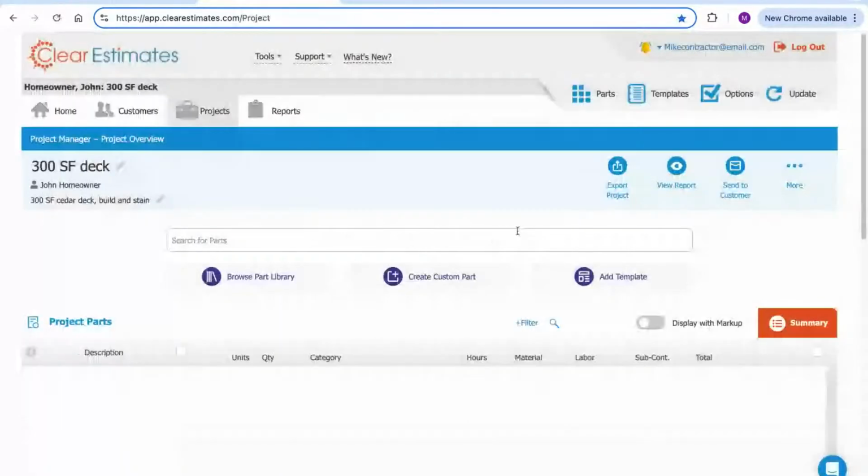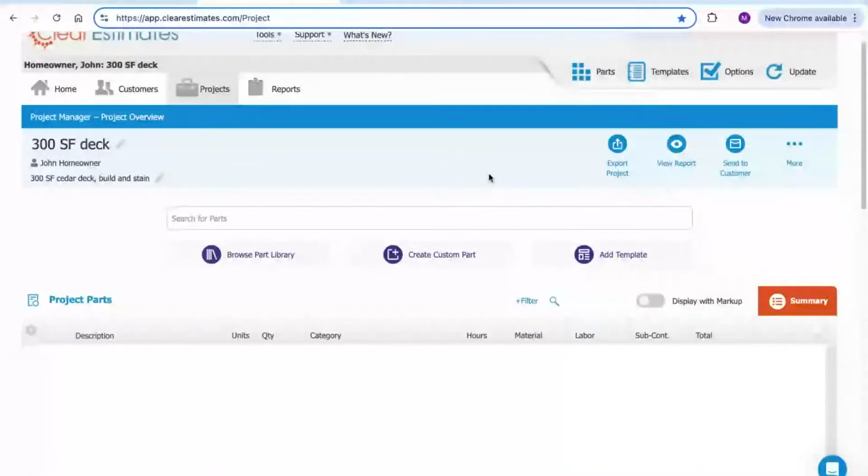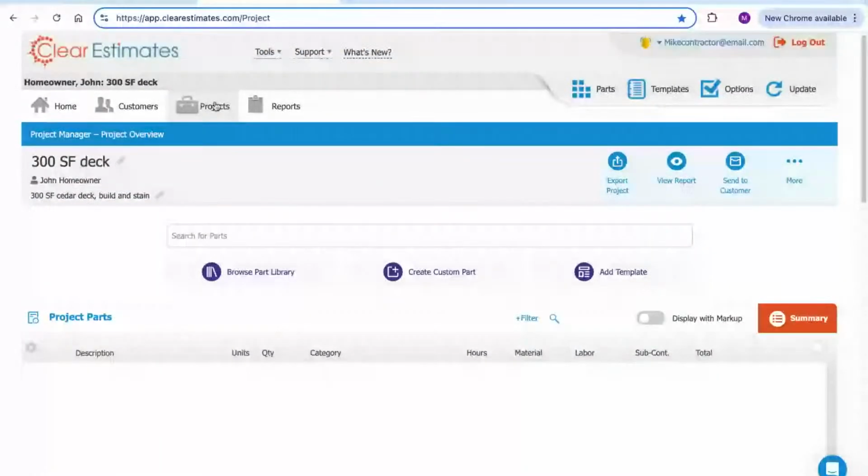This is going to take us into the projects page, which, like I said, is where you spend most of your time in Clear Estimates. Projects page is where we build the estimates, where we manage the estimate. Really, anytime you're estimating a job, you want to be right here on projects.